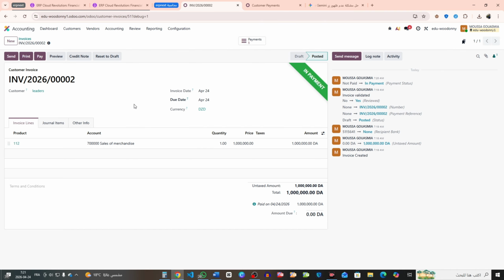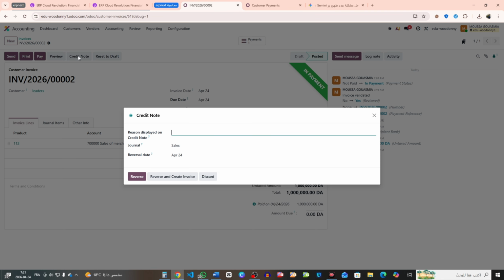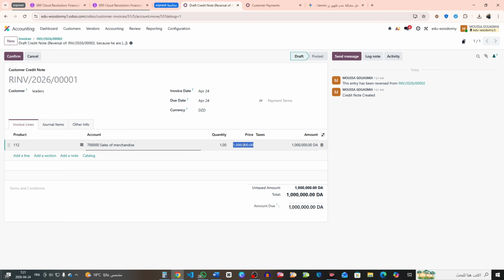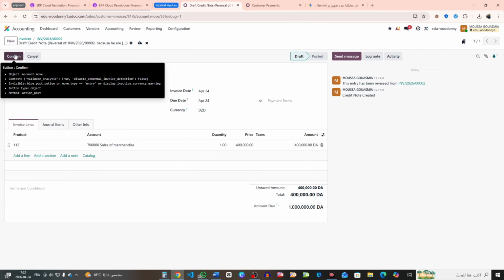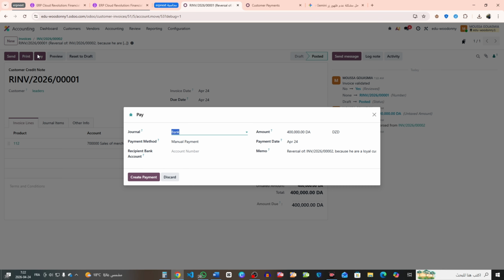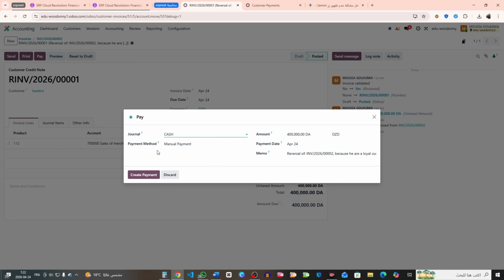discount to the customer. Click here on credit note, and choose the reason. For example, because he is a loyal customer, and the journals, and the reverse date, and click here on reverse, and change the amount, for example, to 400,000, and click confirm and pay, and choose the journal, cash, and the amount 400,000, and the payment method, and so on, the payment date.